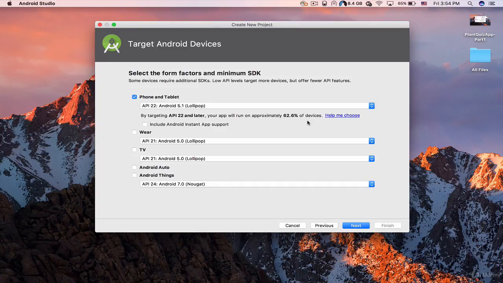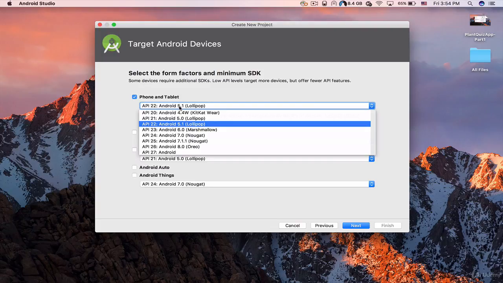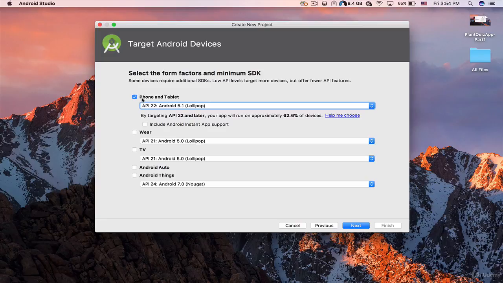The minimum SDK specifies the minimum version of the Android operating system that can run our Android application. So just use API 22, Android 5.1 Lollipop, as the minimum SDK. Make sure to check this checkbox that says phone and tablet. We are not going to create applications for Wear, TV, Android Auto, or Android Things here. Later in this course, I might create some new tutorials about these other platforms. For now, we are just going to use phone and tablet, and then click on next.